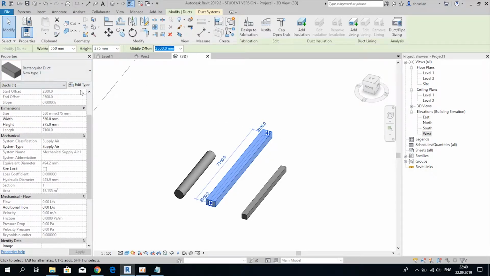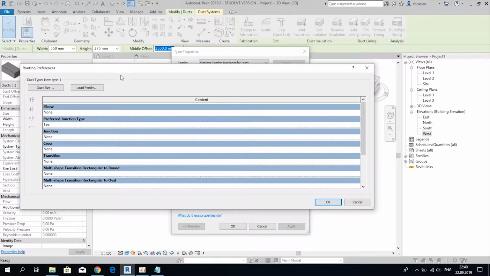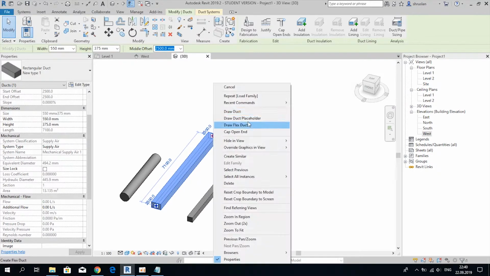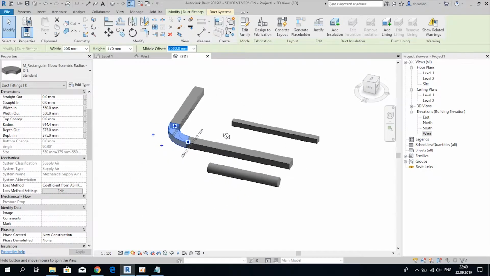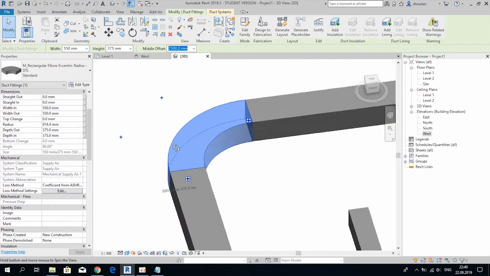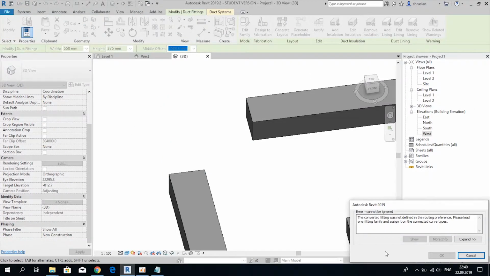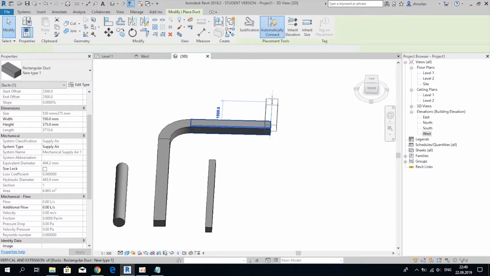After the loading, go to the Edit Type and Routing Preferences and see that elbow appearance. Press OK. Let's repeat action and see the result. And this plus thing is for changing elbow to T or cross. Now if we click on this plus thing, a warning window will appear. Press on the right mouse button and draw duct.